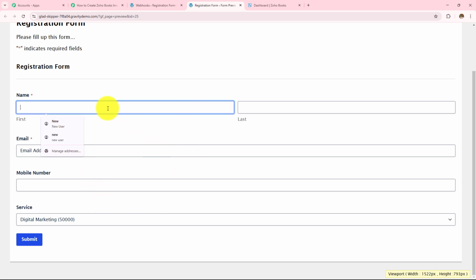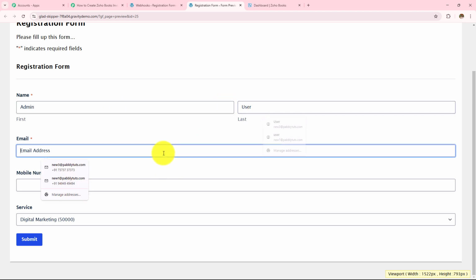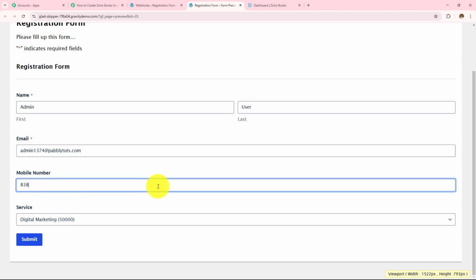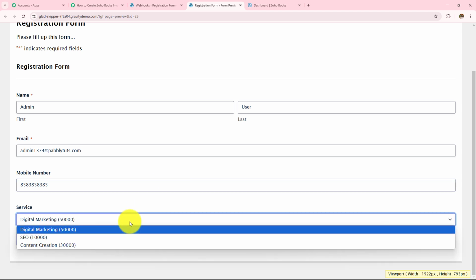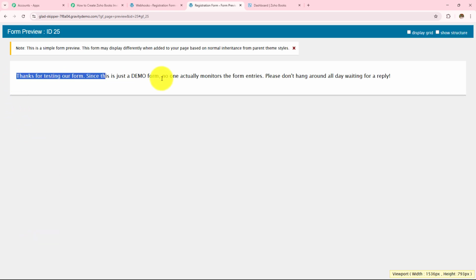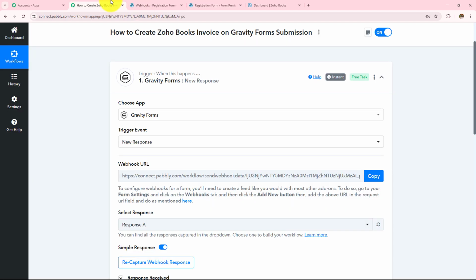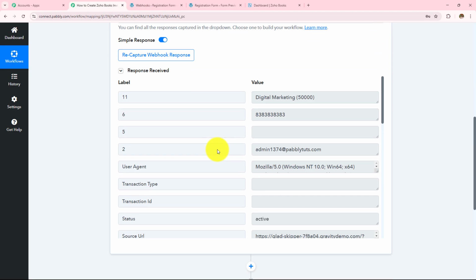So let's say my name is admin, my last name is user, my email address is admin1374@pabblytudes.com. Then my mobile number is this. And then the service which I am interested in is, let's say, digital marketing. And now I am going to click on Submit. Here, as soon as I've done this form submission, the details should be captured in my Pabbly Connect workflow. So let's open my Pabbly Connect. And if I scroll down, I can see that I've instantly captured the response.